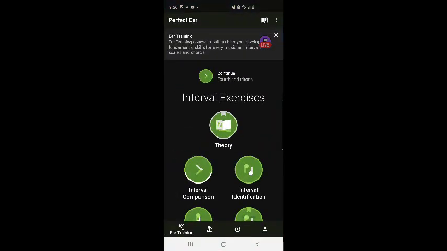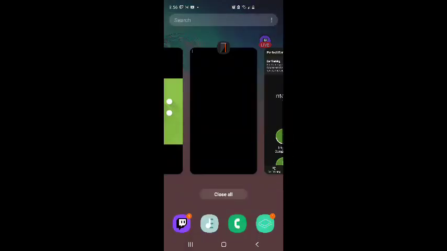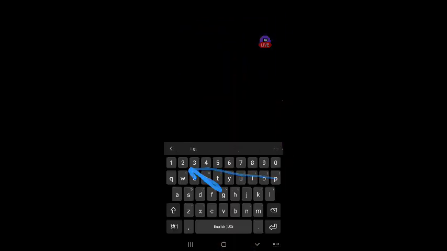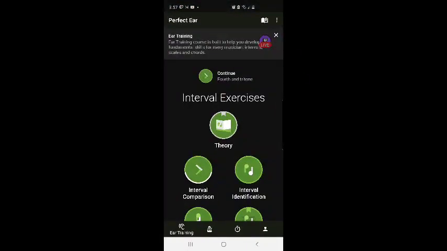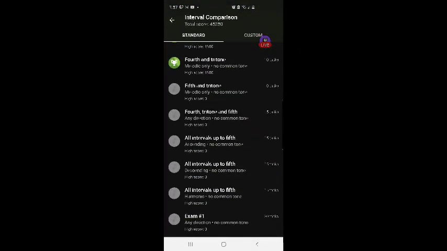Ear training, interval comparison. Okay, Perfect Ear, interval comparison. Fifth and tritone, melodic only, no common tone.